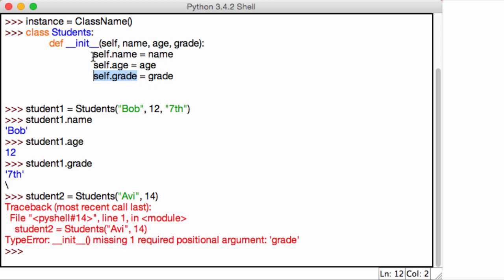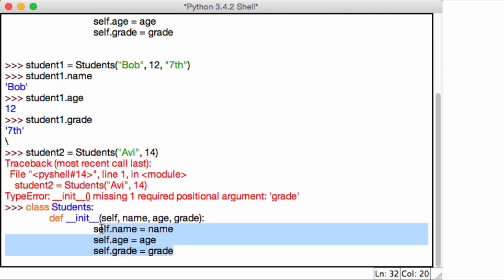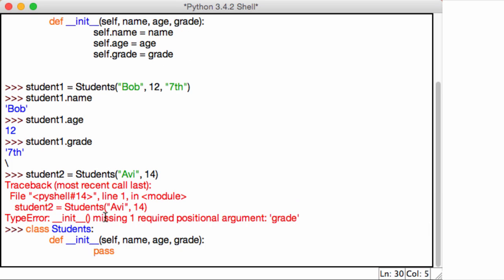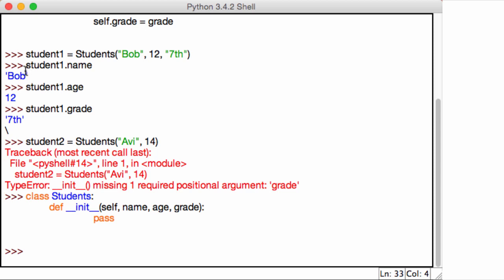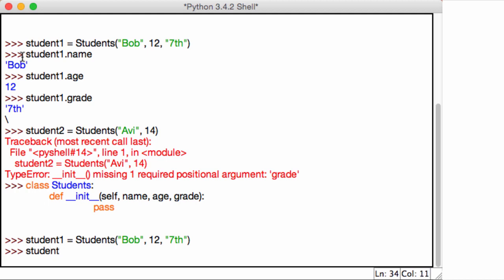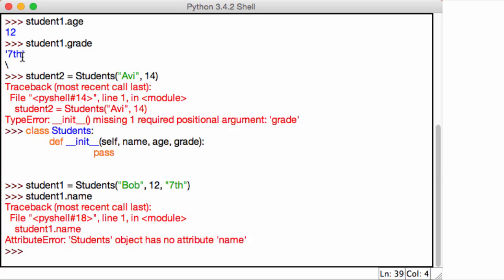If I did not put these 3 statements, if I go ahead and initialize this class again, delete all these 3 statements, and just say pass, again, that filler word pass, and now I initialize my student1, that works. But if I now call for the name, I get an error: students object has no attribute name. So once you've set the parameters for your class, you have to add the attributes. You have to say self.name should be equal to whatever we've passed in, self.age should be equal to whatever age you passed in, and so on. So once you pass the parameters, you have to add the attributes.